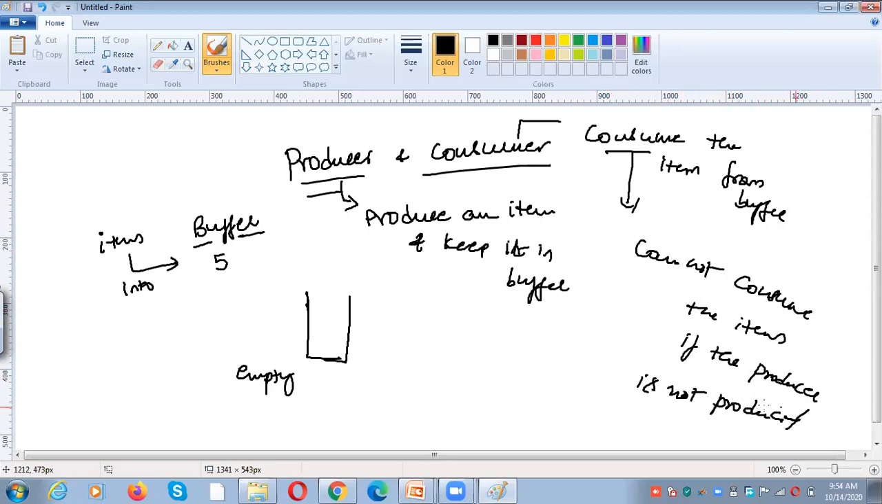Okay. That means there should be some synchronization between the producer and consumer. If the producer produces an item into the buffer, then only the consumer can consume the item from the buffer. The producer has to produce an item first. After that, the consumer can consume the item. For example, if there is a bucket, we need to pour the water first into the bucket. After that, we can take out a mug of water from the bucket. So if the bucket is empty, we cannot take the water from the bucket.